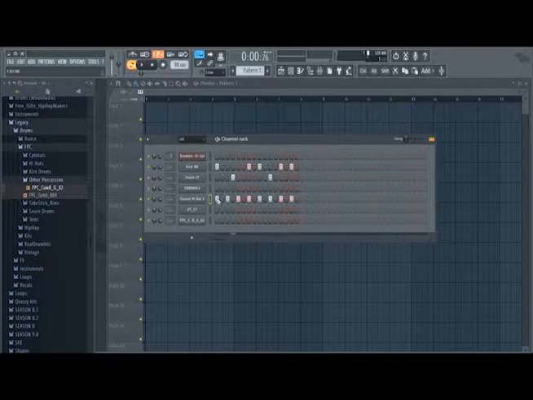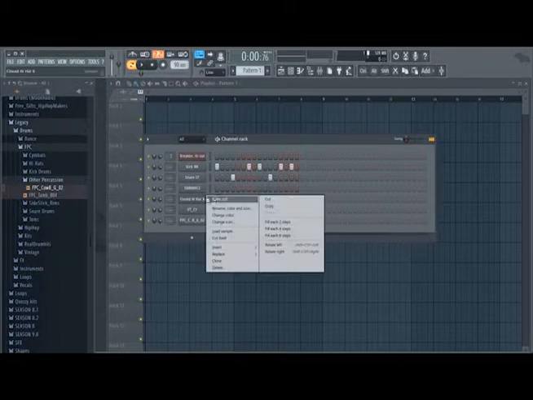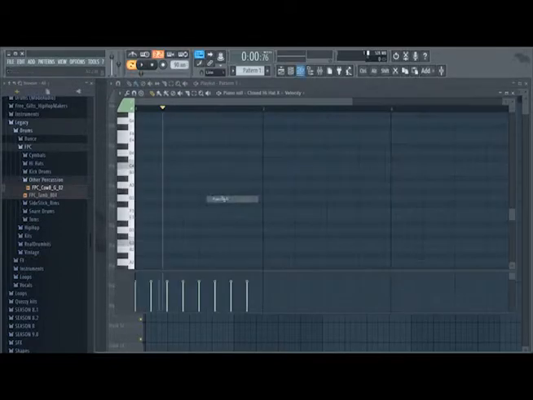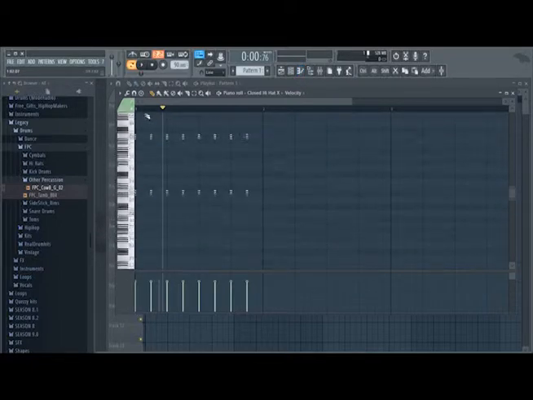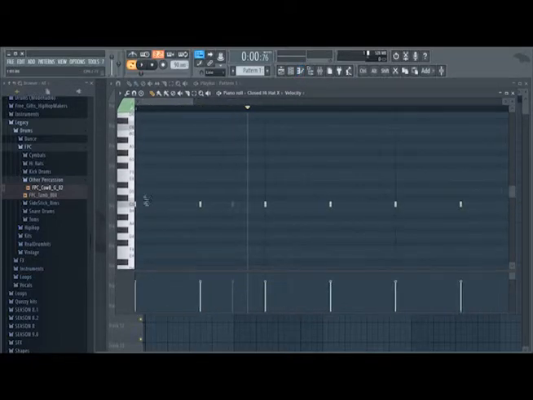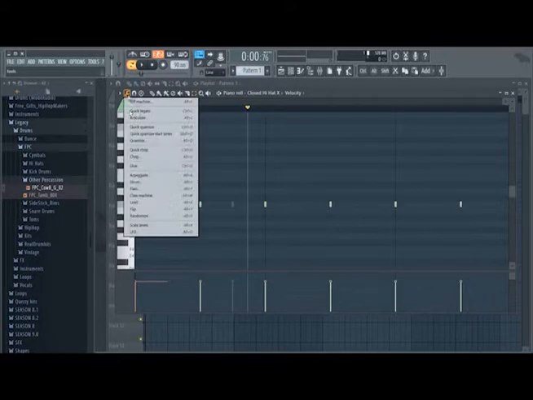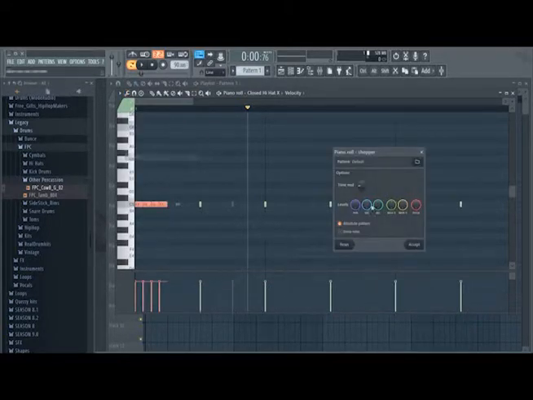I wanted to stop trap on this part only. So let's just say option, then piano roll. You know, it's really important. Go to piano roll, zoom in, then just drag that one and hold it to make it that long. Then after selecting it, go to tools, then go to chop.